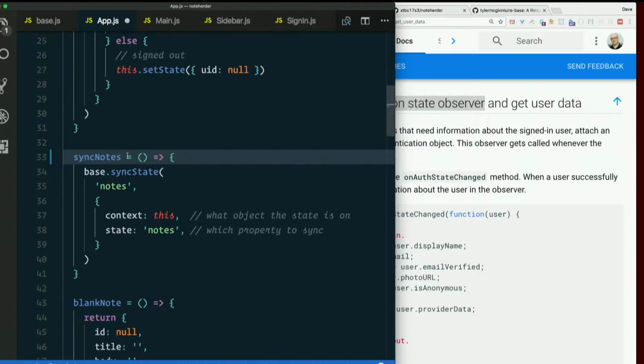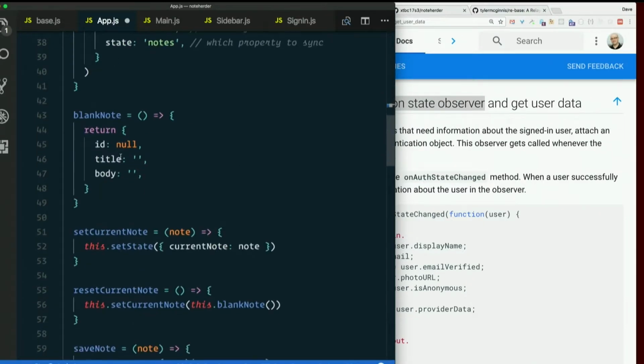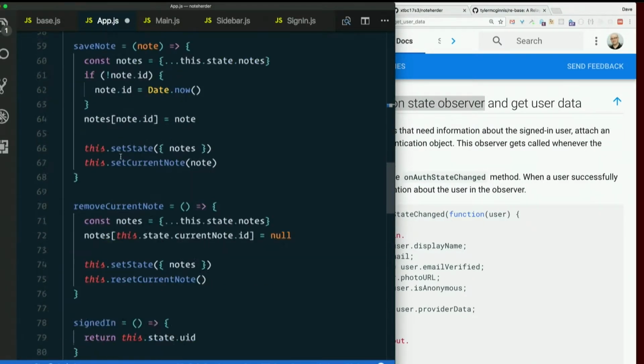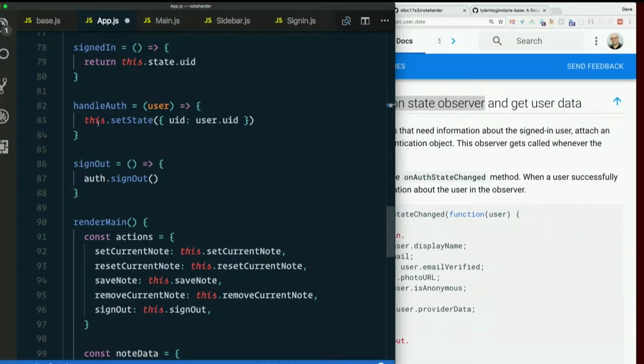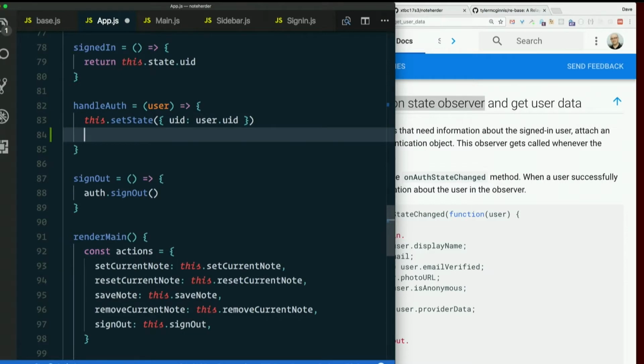So we can call it from handleAuth. handleAuth sets the state, and then we can call this.syncNotes.